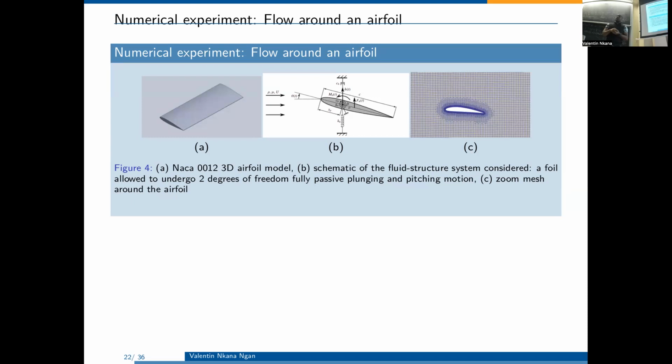and we added some springs to be able to make the mesh go up and also rotate. And you can see here what we call the angle of attack when we have an incoming flow, and I don't know if you are able to see, also the forces that are applied on the airfoil. And to see it, here is the zoomed mesh around the airfoil.